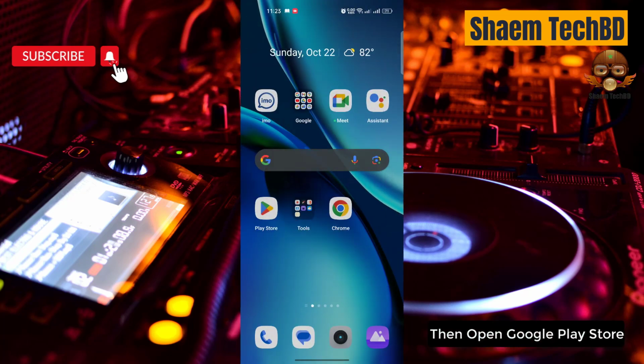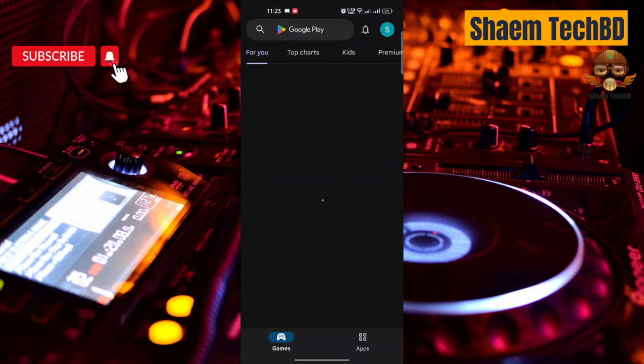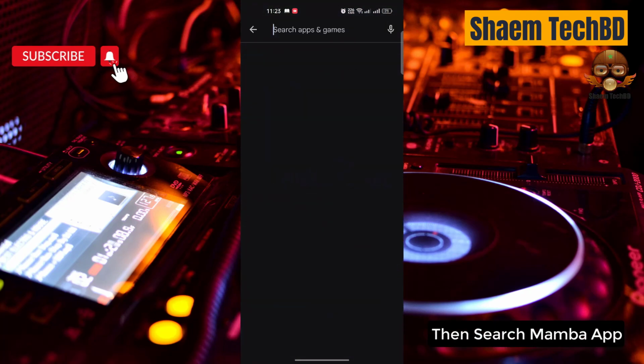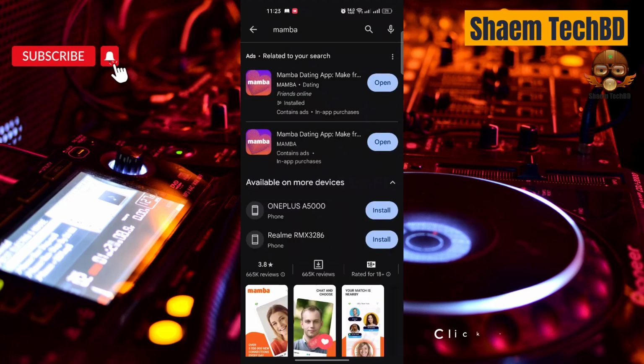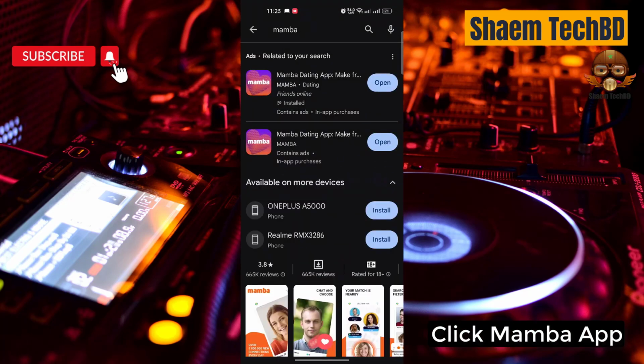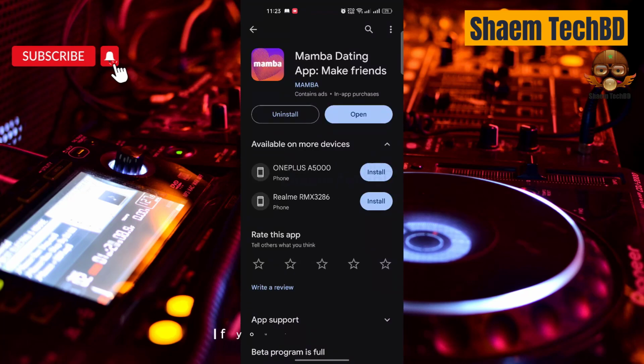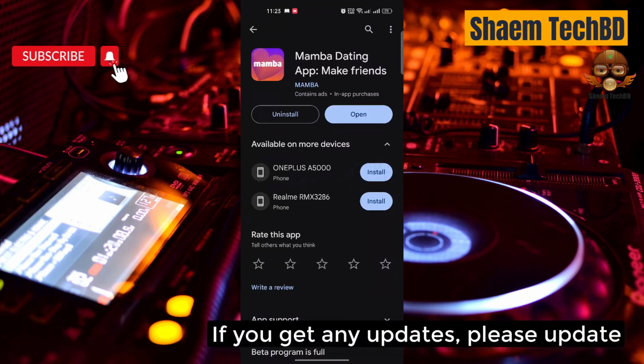Then open Google Play Store. Then search Mamba app. Click Mamba app. If you get any update, please update.